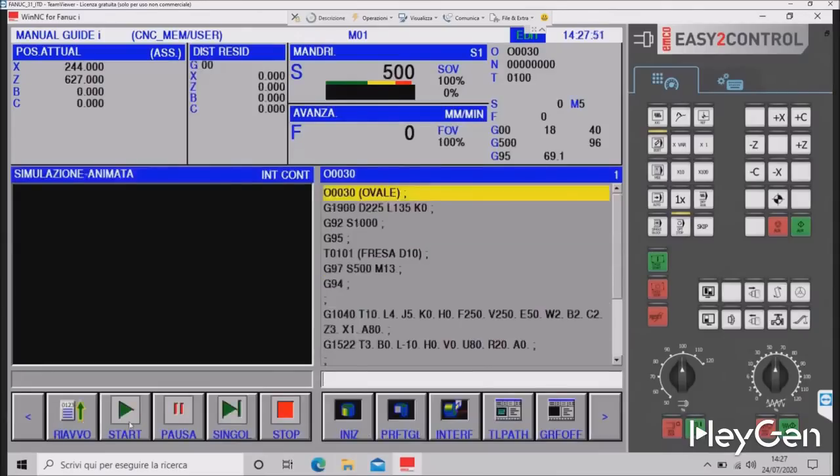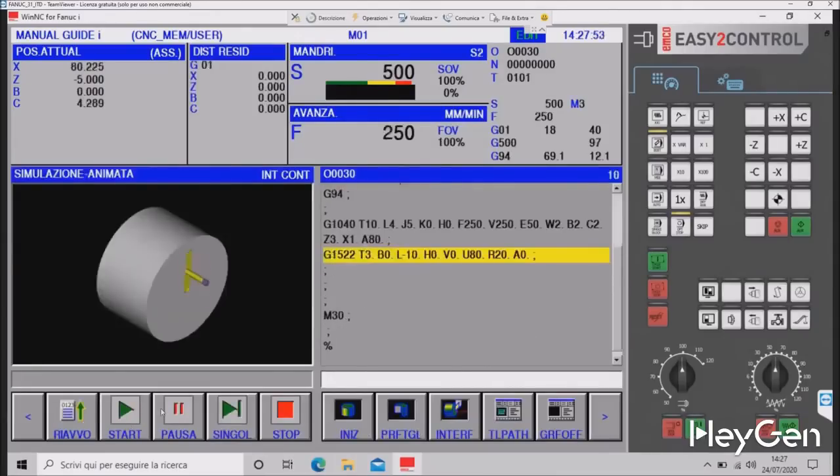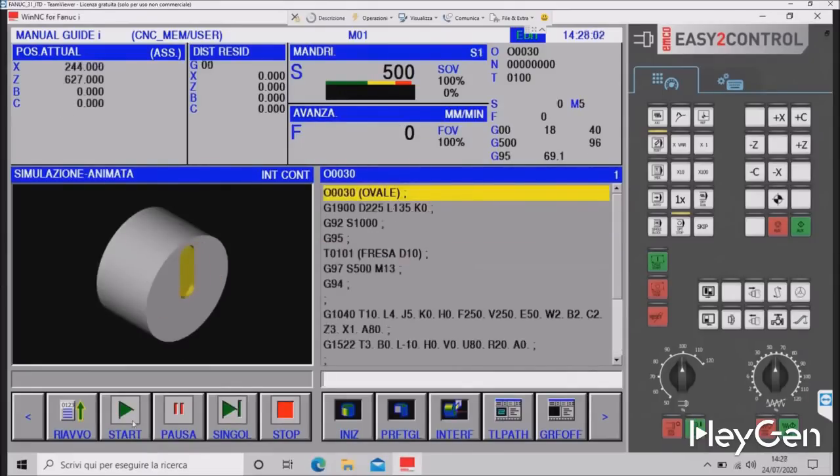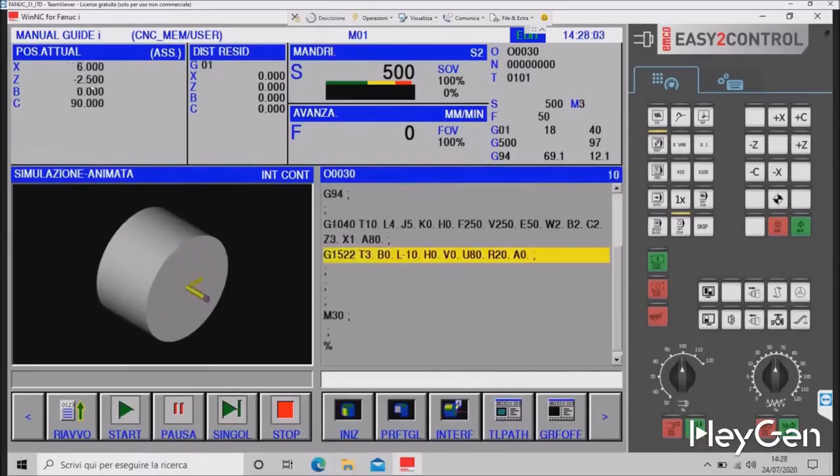Let's go back to simulation, restart, and start. There, my error has been corrected. And you see that we're making 2 passes of 5 minutes. Let's restart. Look, I go in.